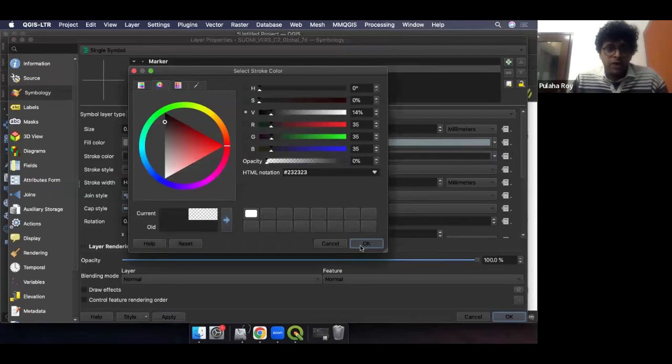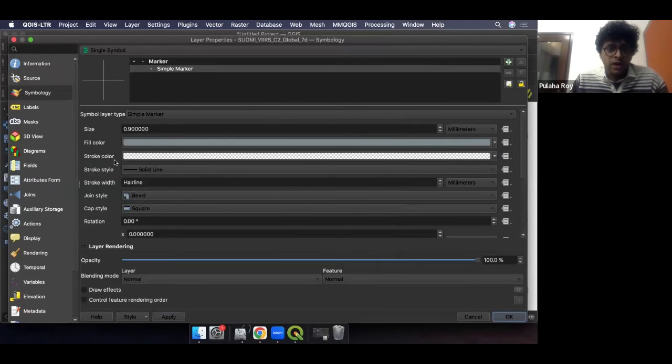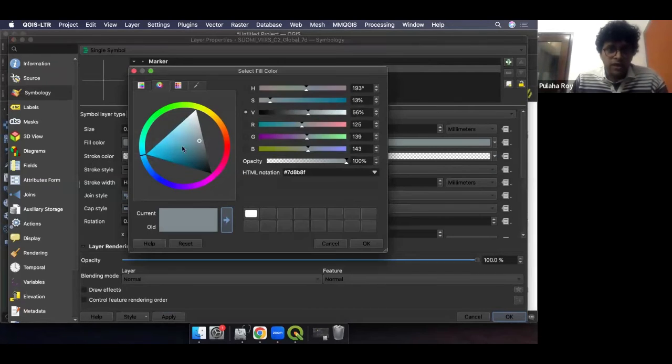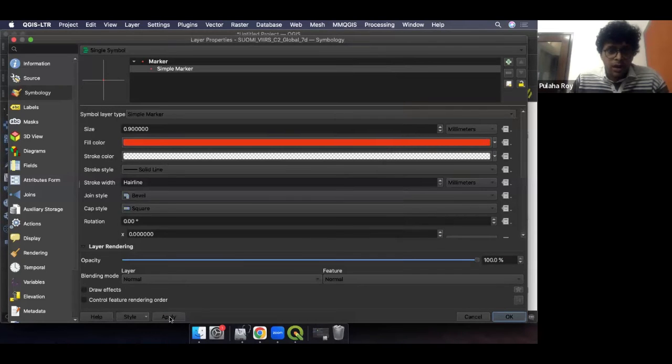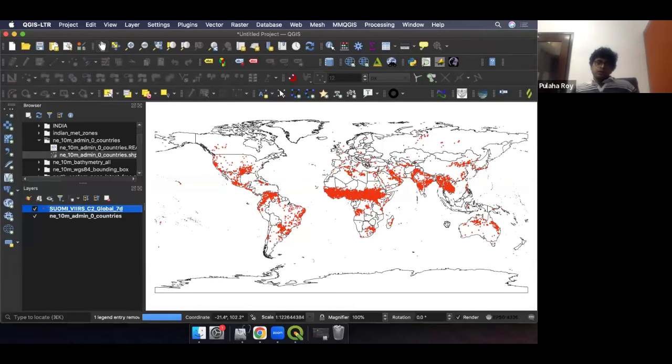stroke color, not the fill. So there's the difference: the fill color and the stroke color. The stroke color is the outline basically. So I don't want that. I would want it to be 0%. And I would also like to change the fill color. Since it's fire, I'll keep it red. Okay. And I'll hit apply. And now it looks glowing red, and we can make out the hotspots here.